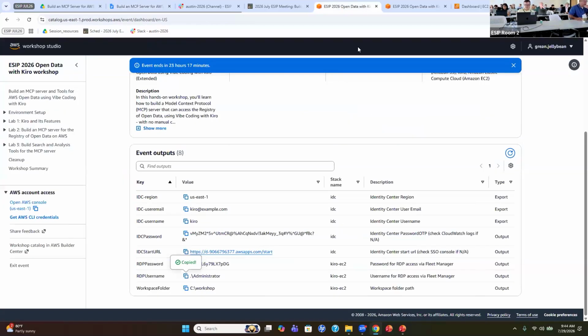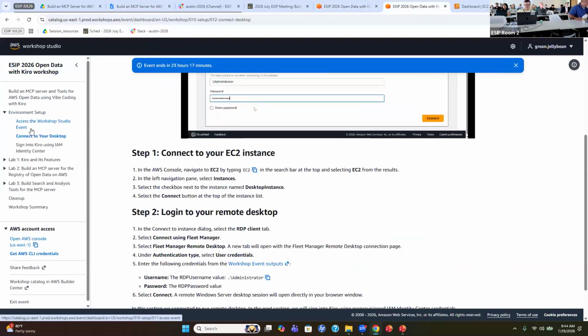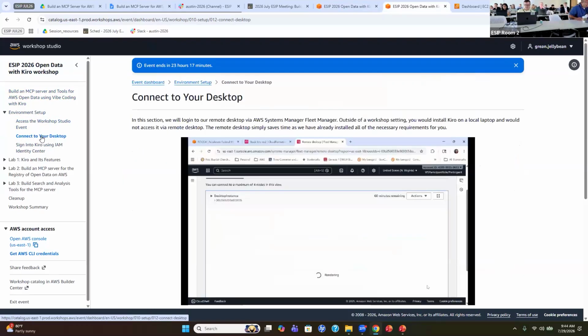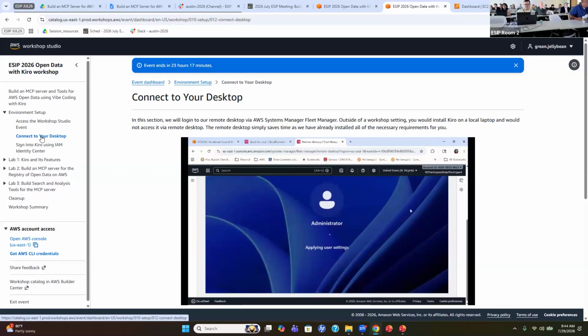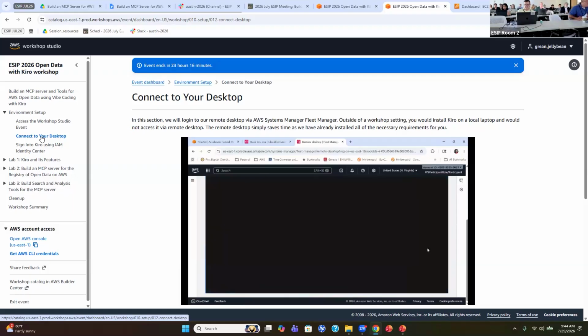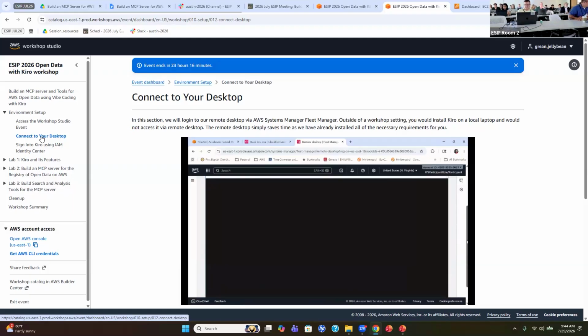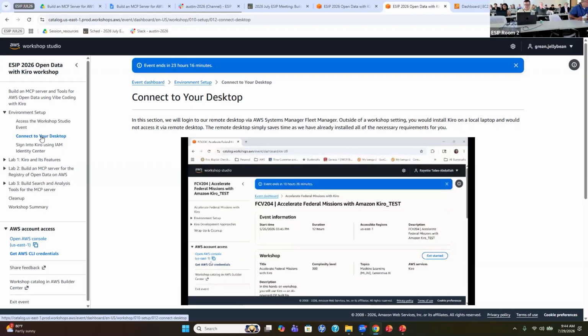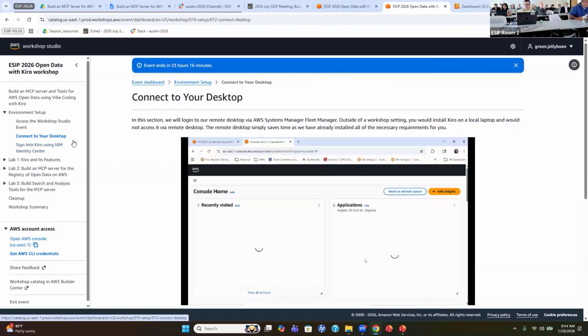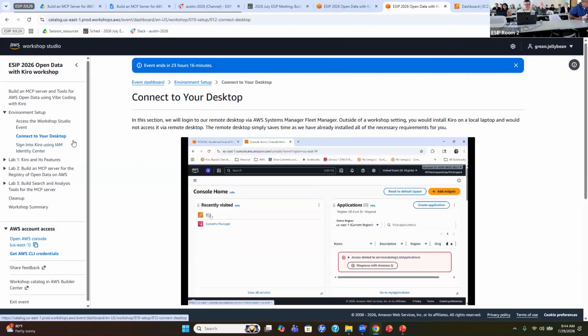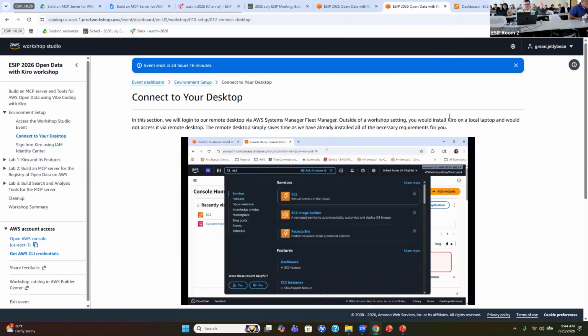Okay. Over here under environment setup. Can you see my cursor at all? If you click on connect to your desktop, we're at that spot, except for the new people who just joined. You're at the very beginning. Go to your second tab, which is the workshop instructions, and it's on the left side.